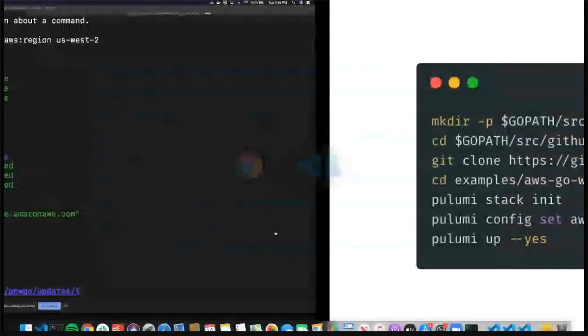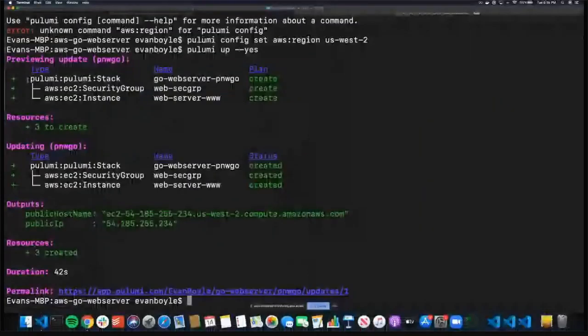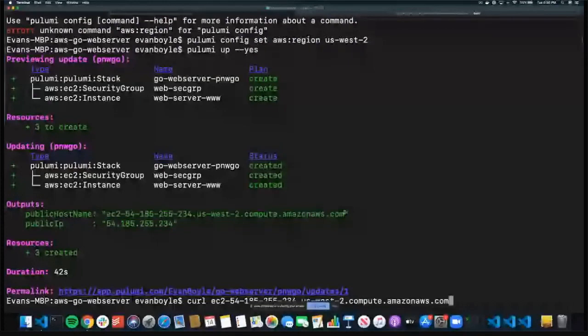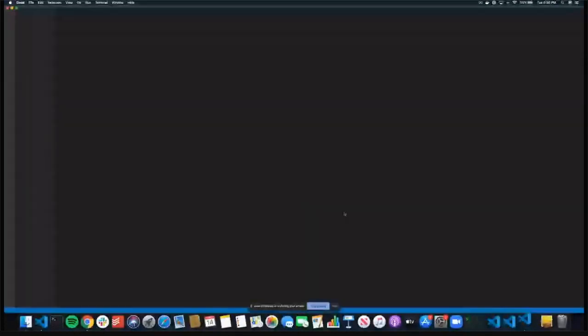And you can see here that we have created a stack, which is that container that holds all of our resources. We've created a security group and an EC2 instance. And down here we have some outputs. So we have a public host name and a public IP. So let's go ahead and try and curl this, see what we get. Oh, great, we get a hello world. So let's go ahead and look at this code real quick.